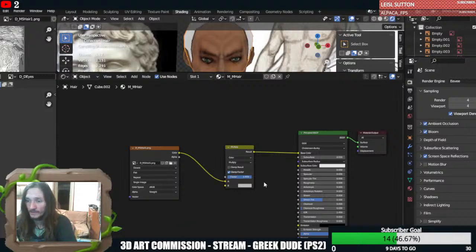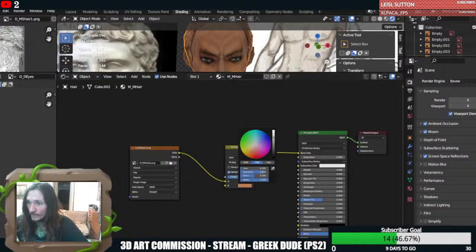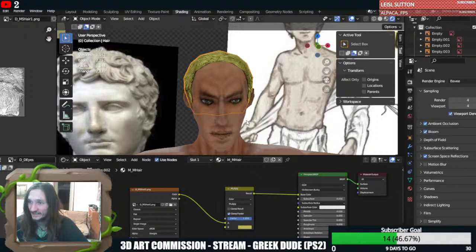Let's take the vertex away. We should be able to just use this. Make that blonde for now. Sorry, can't really see anything.